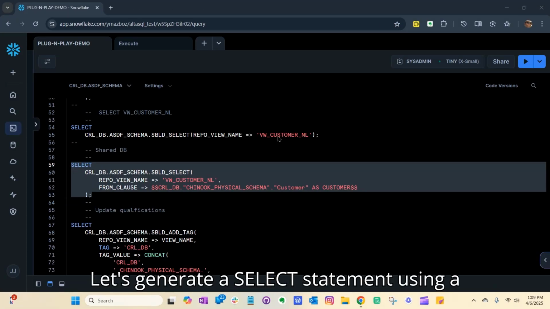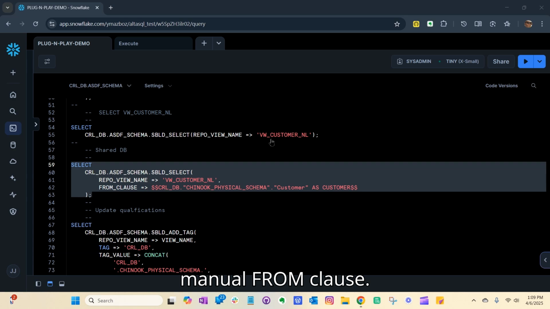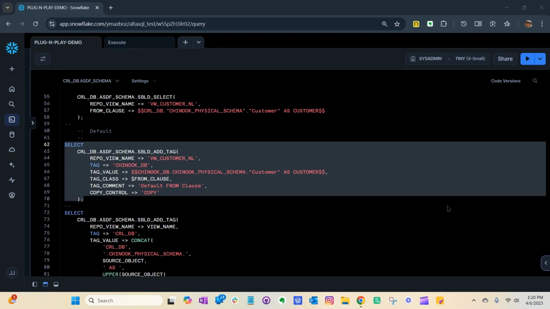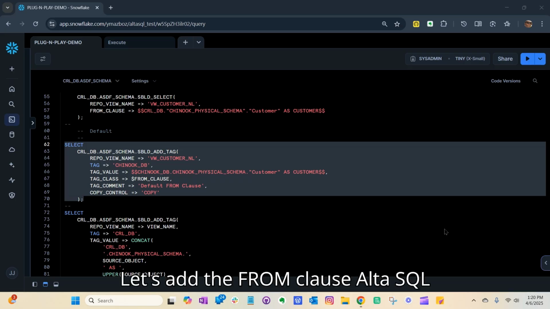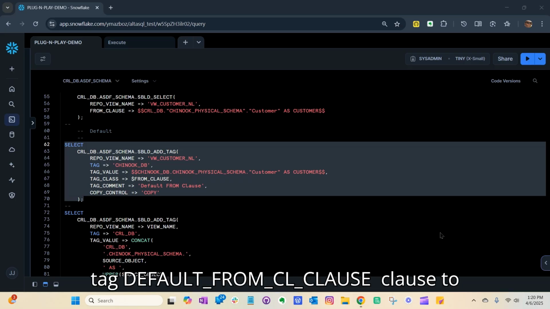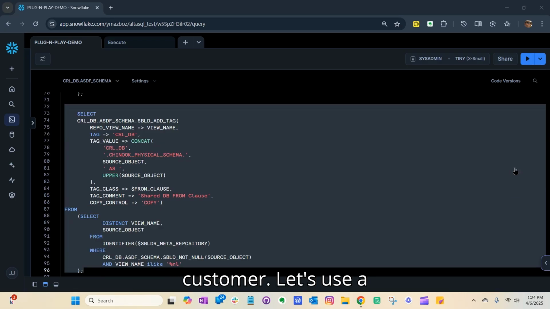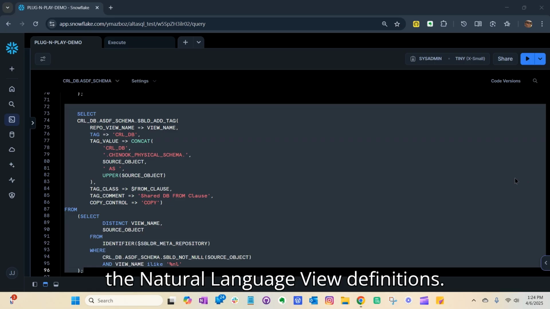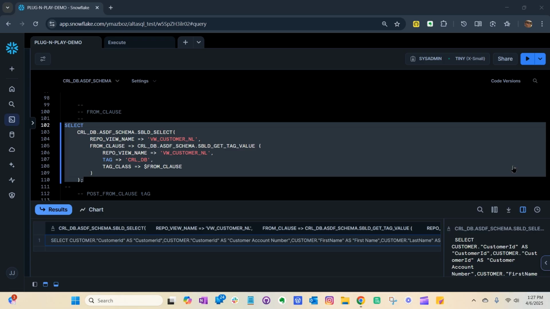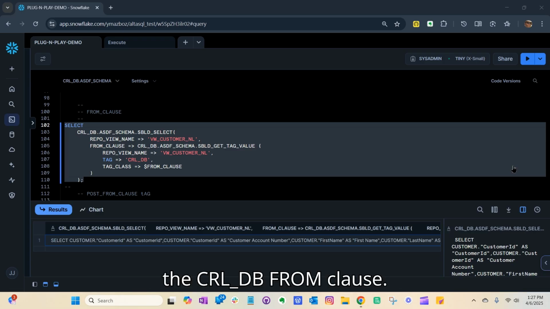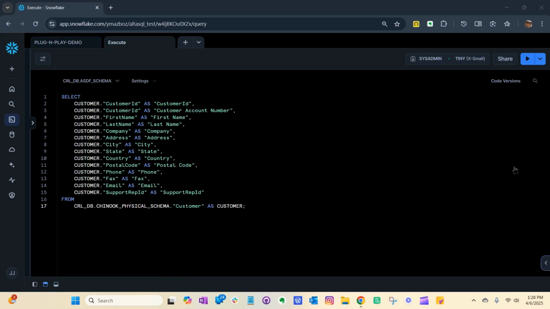Let's generate a select statement using a manual from clause. Let's add the from clause AltaSQL tag default from clause to customer. Let's use a bulk operation to add a CR_DB from clause tag to all the natural language view definitions. Let's generate the select statement using the CR_DB from clause.